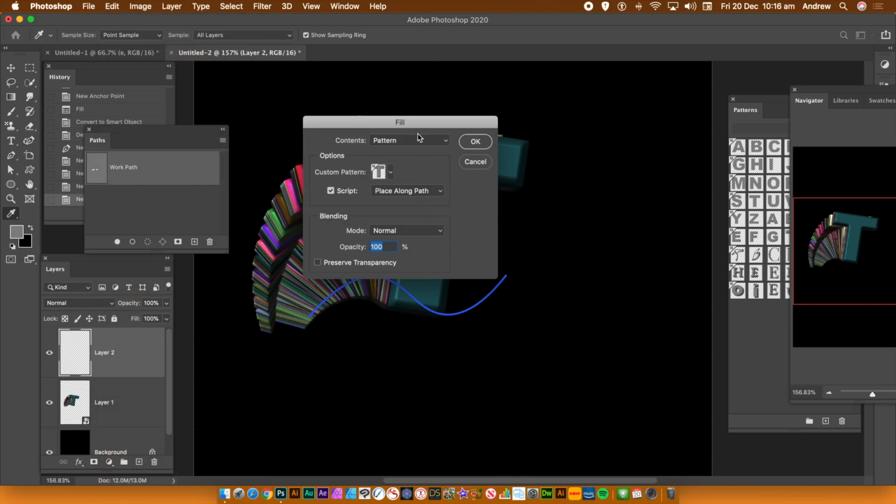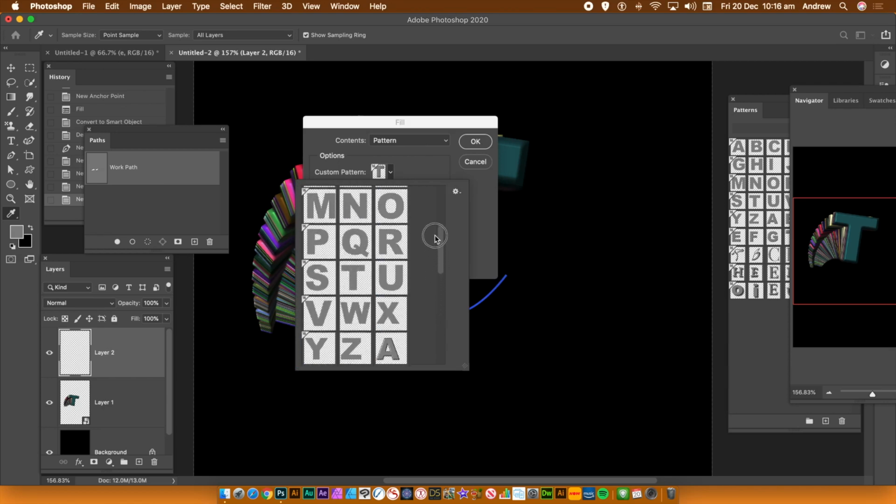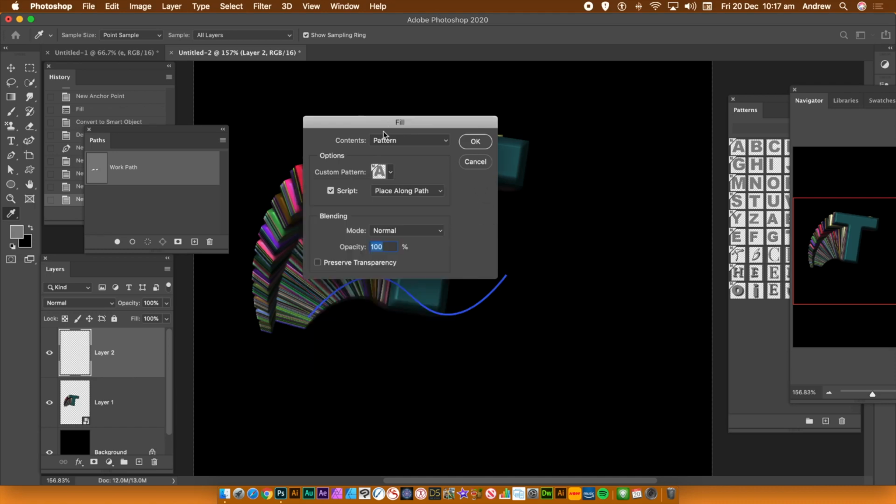Now you could use T again. You can use exactly the same character if you want, but use a different character. Maybe A or B or C, D, E, F. I'm going to go with A. And these were all created earlier. But I'll show you how to create them. It's very simple. A little bit. Click OK. I'm using exactly the same script. There are other scripts, of course. Random Fill, really good as well.